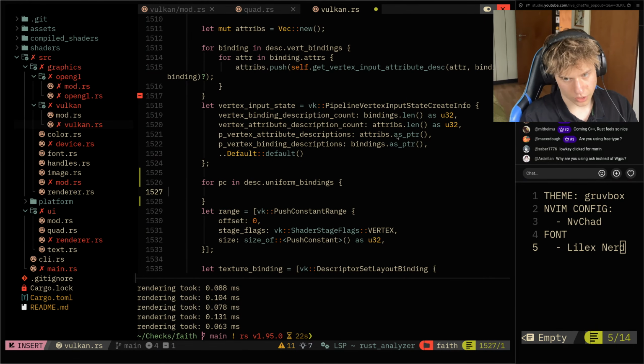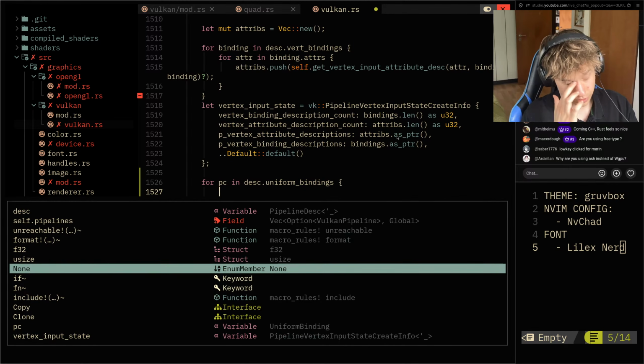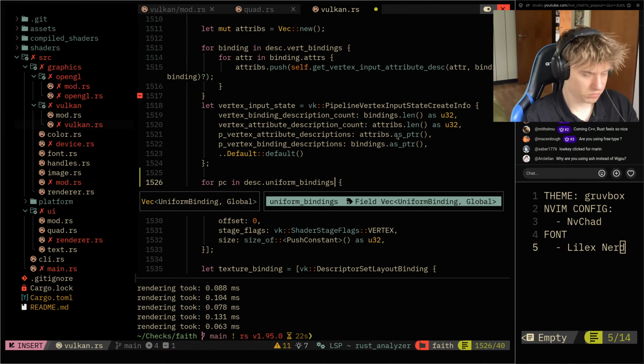Why are you using Ash instead of WebGPU? Because I want to use native Vulkan. Yeah.